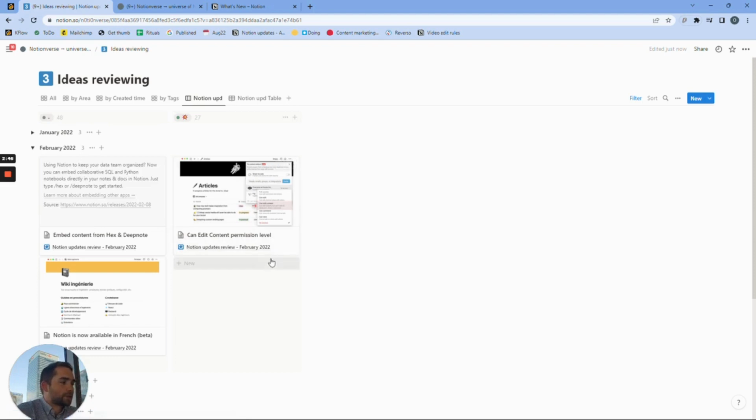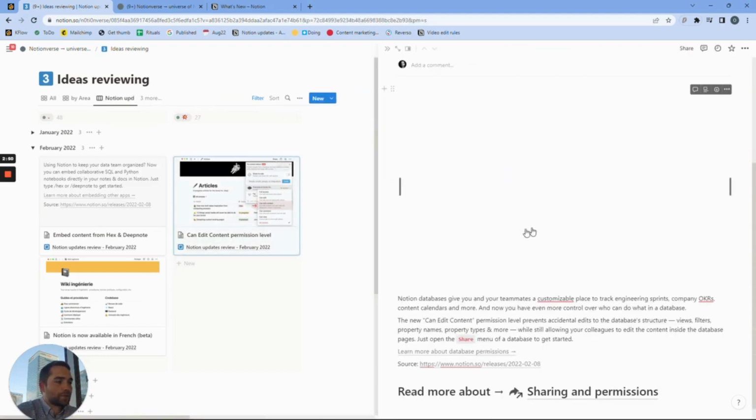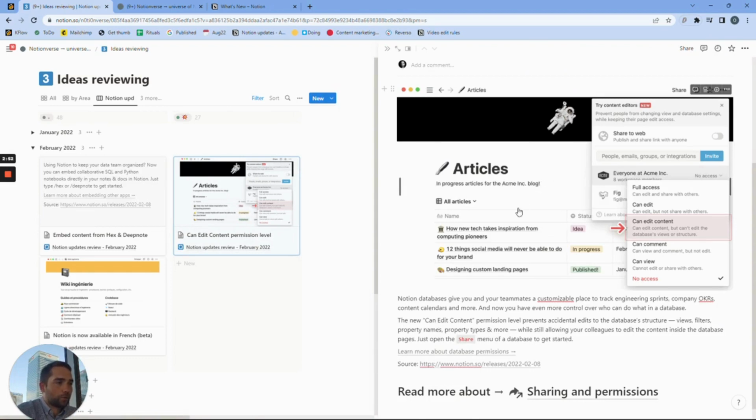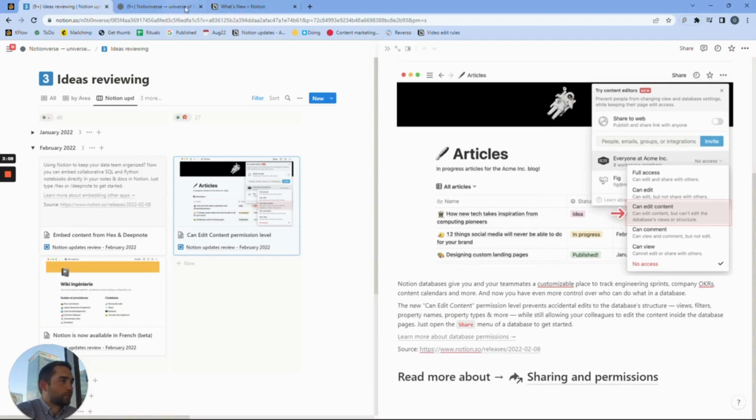Next update is edit content permission levels. This update works with databases. So now if you create a new database and you want to share it, you can set that the users with whom you share this database can only change content in this database, but not the properties. I'll just show how it works.